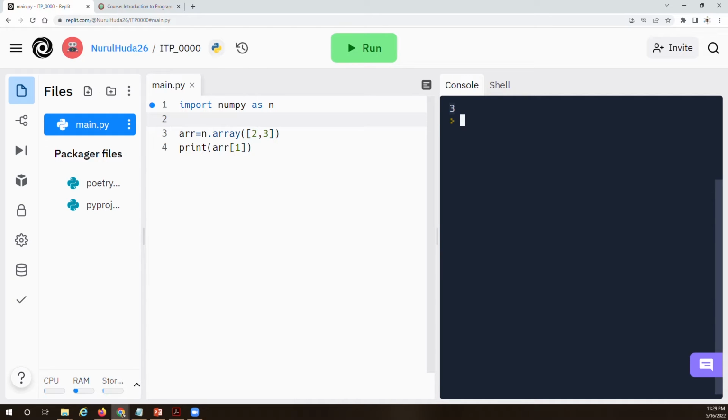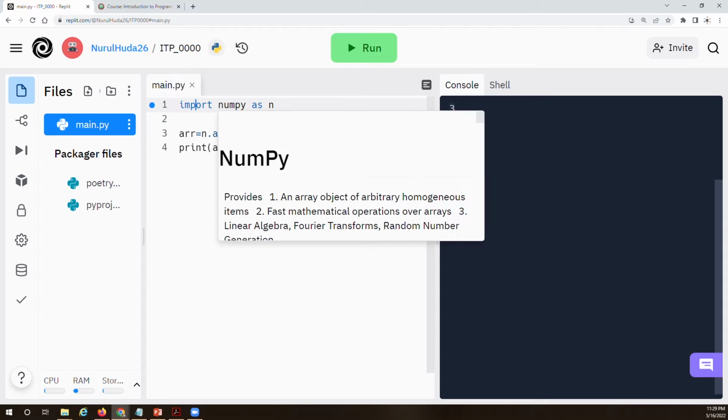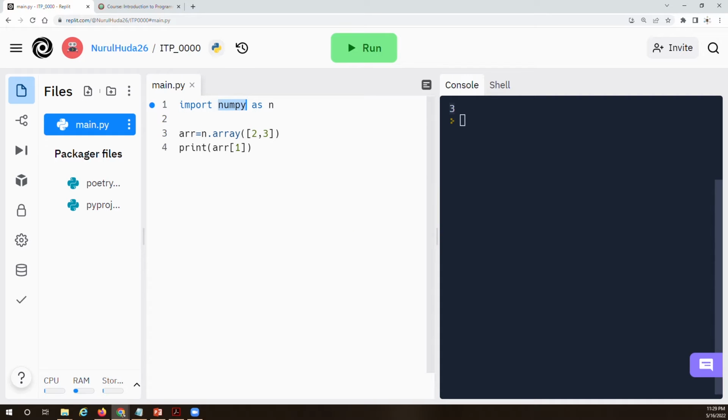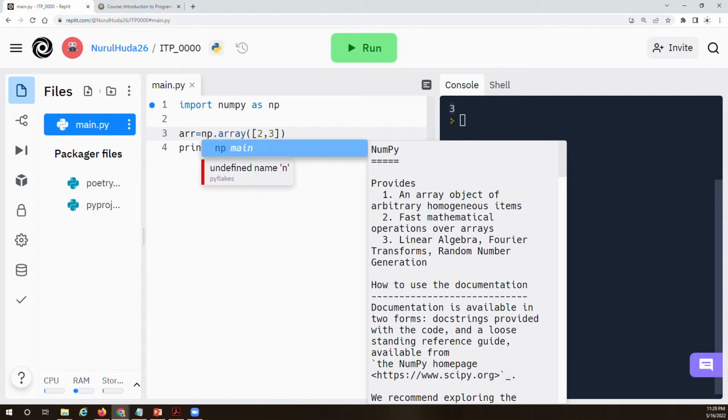Why do we import? Because numpy is not normally loaded in Python, and many other libraries are not loaded by default either. So to use them, I need to import. Numpy is one example, and you're going to see other import examples in future classes. So commonly we use np. So I'm going to use np.